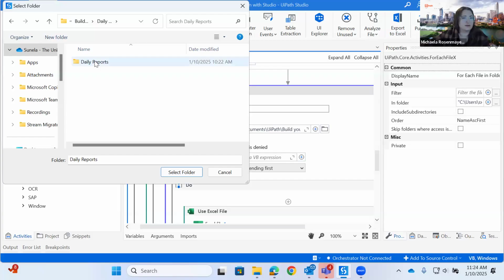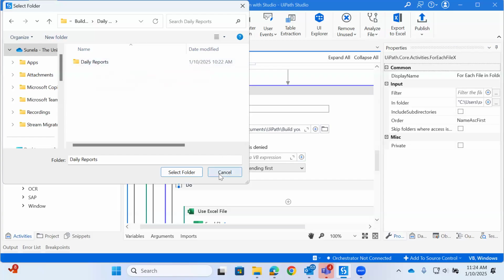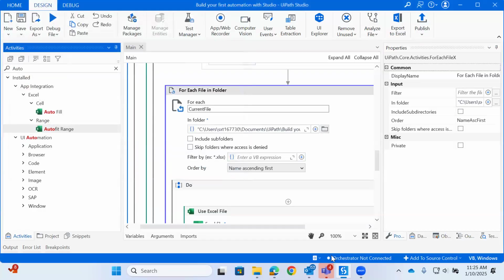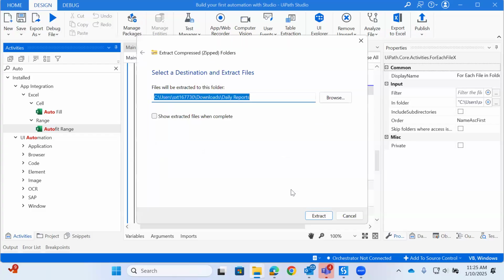So can you go to your downloads? I'm guessing that's where the daily report folder is. Okay, you can keep both open. So what I'll do is, because I thought I copied it, I don't have it. Okay, I'll do the extract on the downloads.